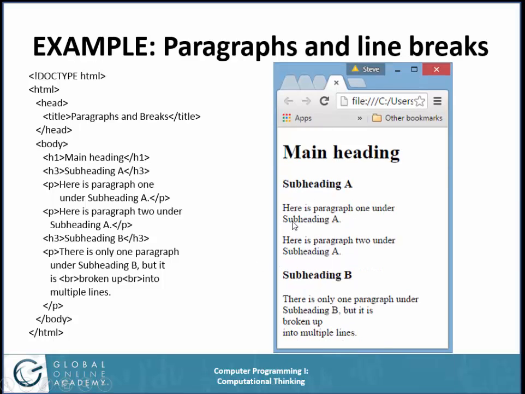Here is paragraph 1 under subheading A. Here is paragraph 2 under subheading A. Notice in between each of these paragraphs, the browser put a little bit of space. So one paragraph started, a little bit of space, another paragraph started. One paragraph started, no extra little space. This is all one paragraph. But even though there would have been room to put the word broken over here, and there would have been room to put the word into here, we said put a break before the word broken, put a break before the word into. So we get broken starting on a new line, into starting on a new line.